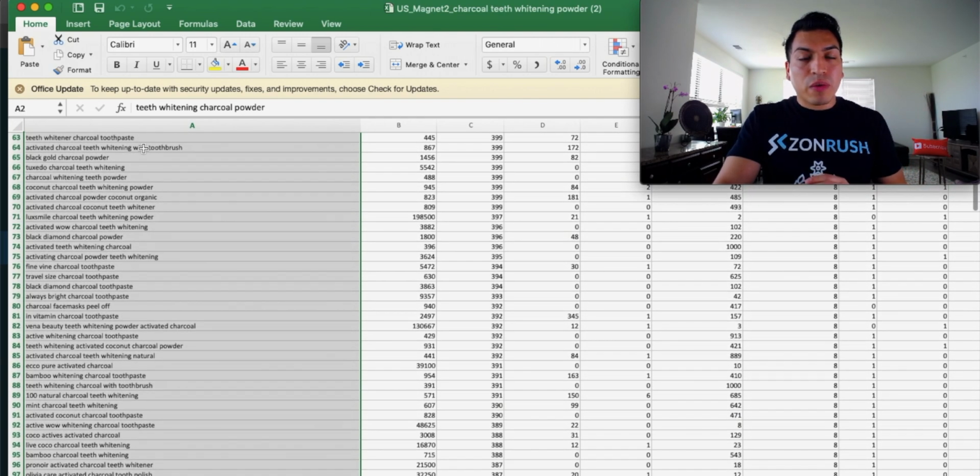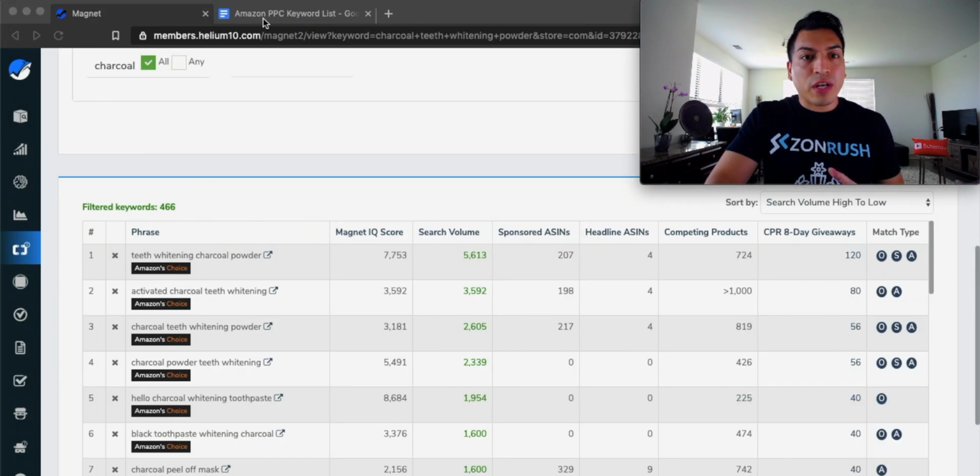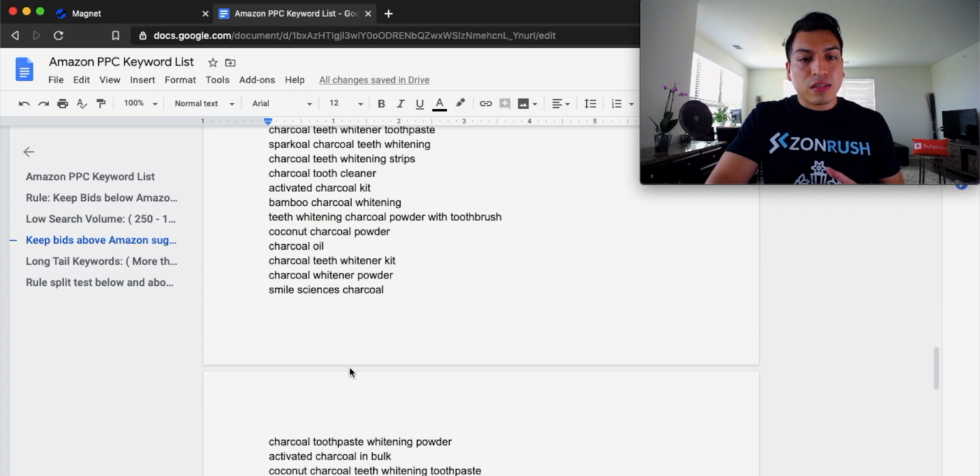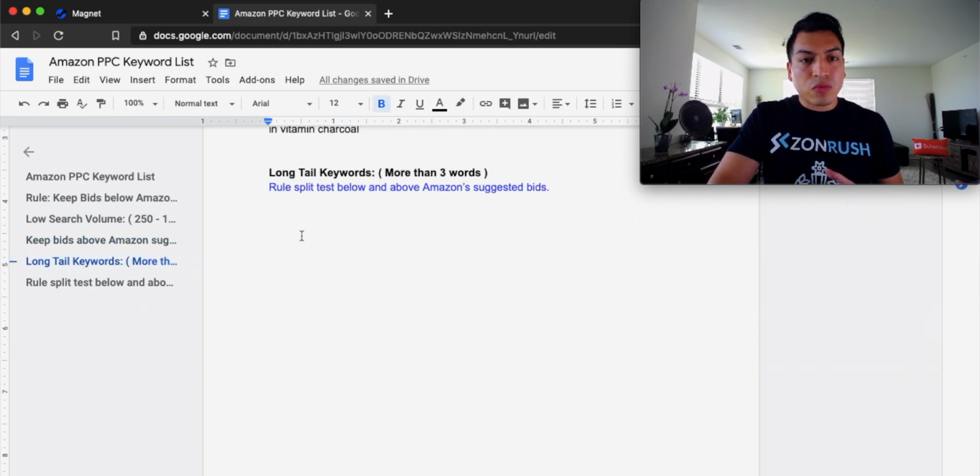And you don't have to worry about any overlap because Amazon won't let you add keywords that you already have in your campaigns. So it's best just to copy these, and do the same process that we just went over, right? So we'll go to Google Docs. Let's go to long tail keywords right here, and let's paste those.